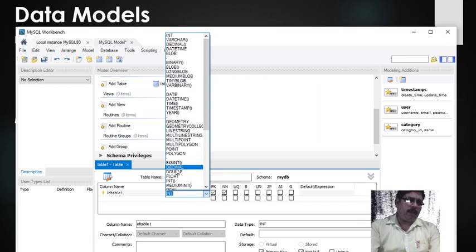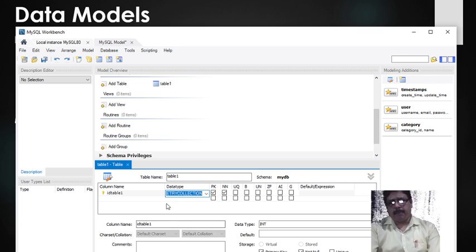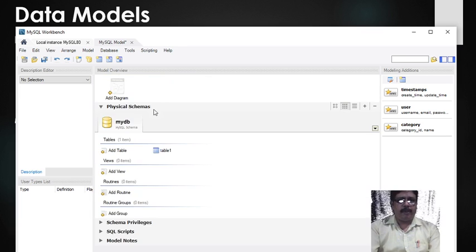You can continue with this. The data types, foreign key, primary key, like that you can add. And if you close that, it will create one table. You can see the table here. Correct. Now with this table, you can have a data model, and you can create a relationship among the tables.